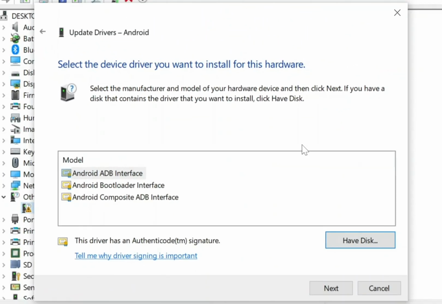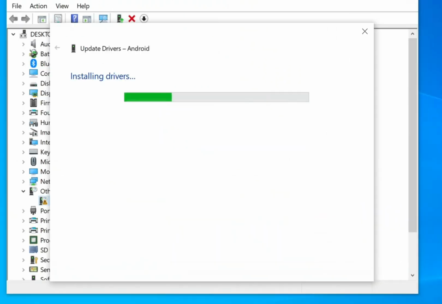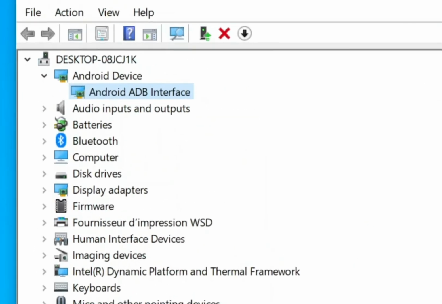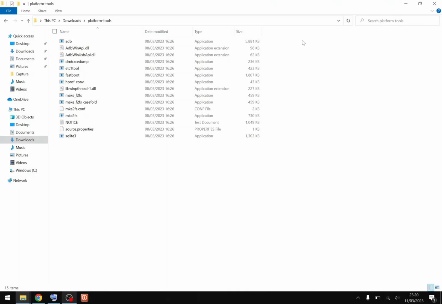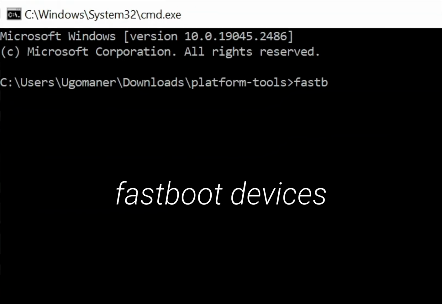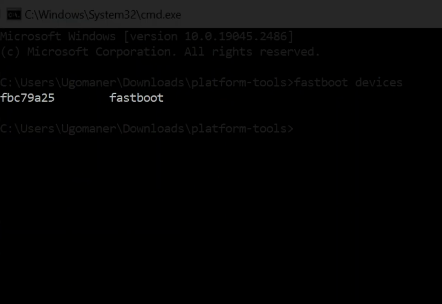Click on Next. And then click on Yes. Wait until the drivers are installed. If everything worked well, you should have at the top of the list Android Device followed by Android ADB Interface. Now open your CMD window, type the command fastboot devices and then click on Enter. If a message like this appears on the screen, the problem is solved.